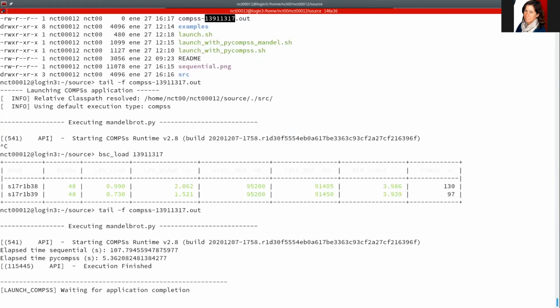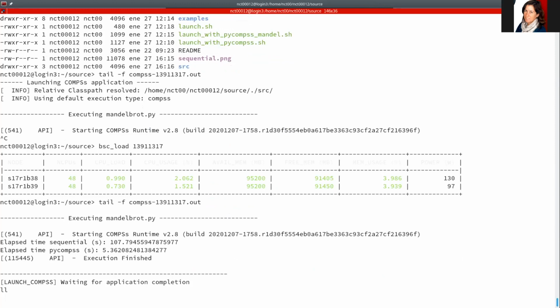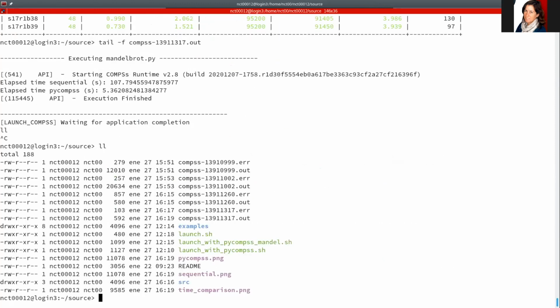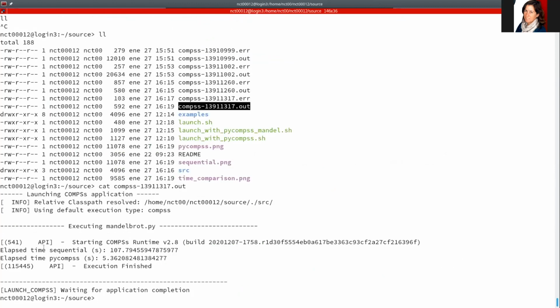And the application has finished. And this is very interesting. If we show the output, we see that the sequential fractal generation has taken 107 seconds, while using PyCOMPSs, it has taken only 5 seconds. So this is the benefit that you can gain with a good parallelization using PyCOMPSs.